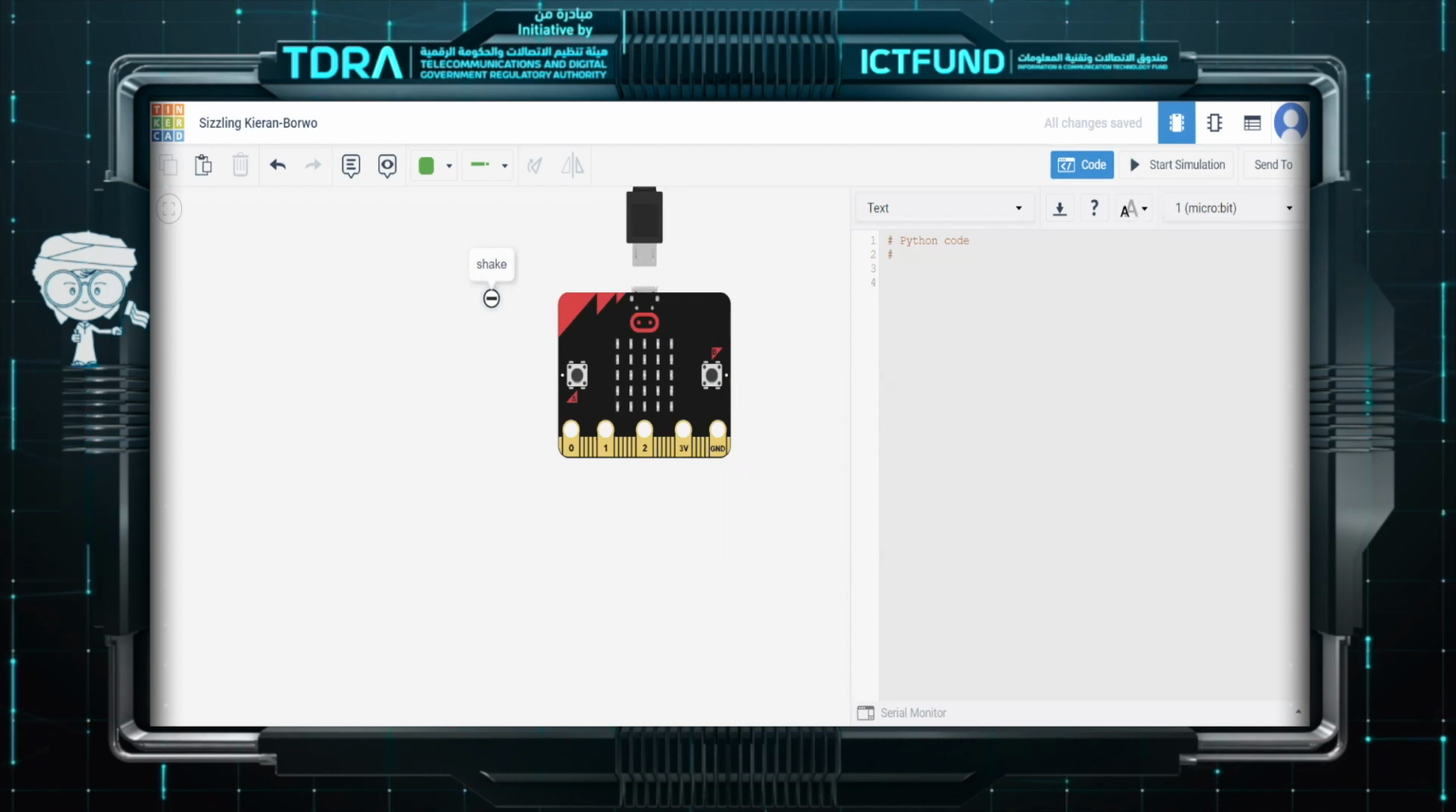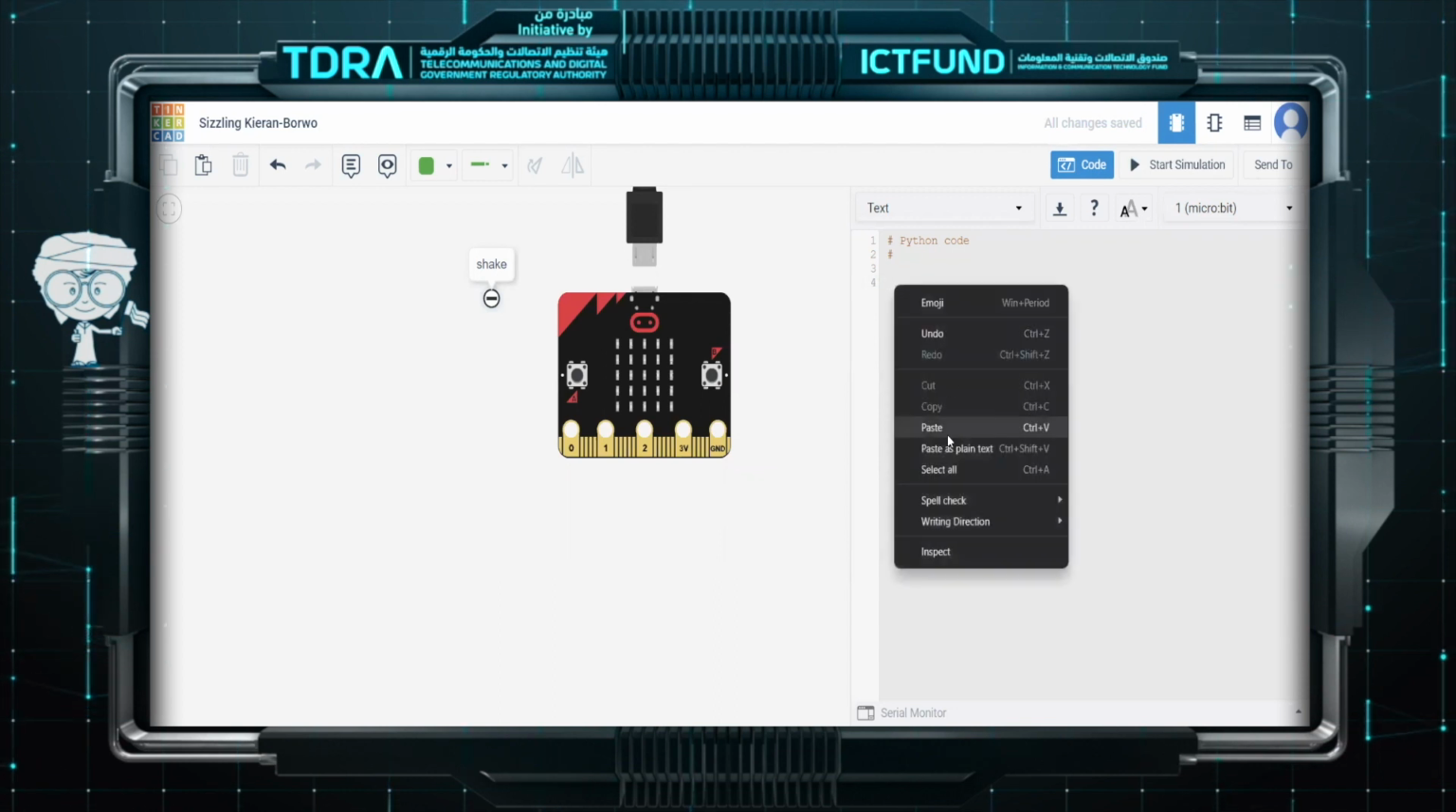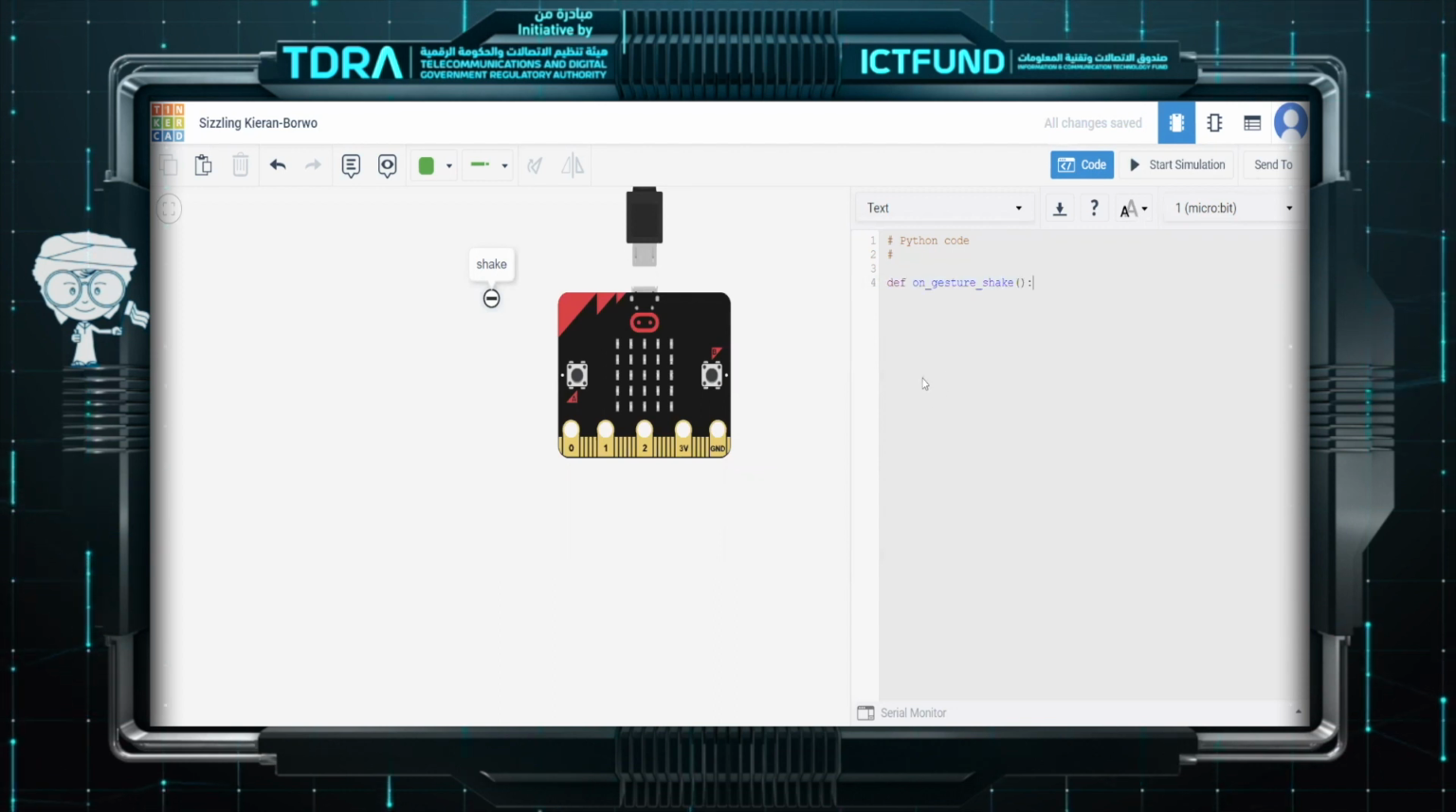So in Python, this is called a gesture, and once we start the simulation, you will be able to see what exactly a gesture is and how you put it on. The gesture that we are using is shake. There are different gestures. You can check each and every gesture, but there are multiple gestures.